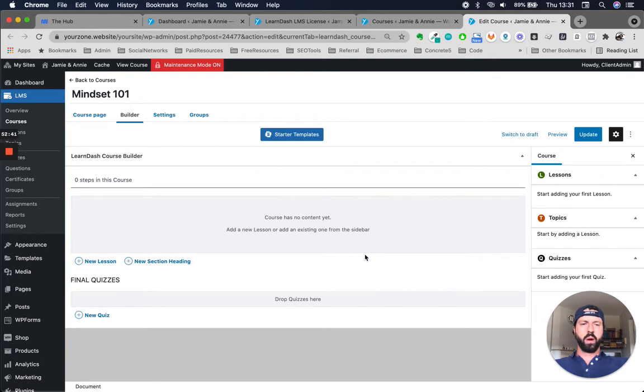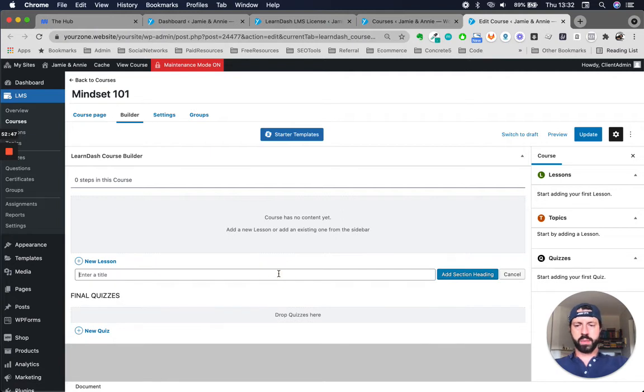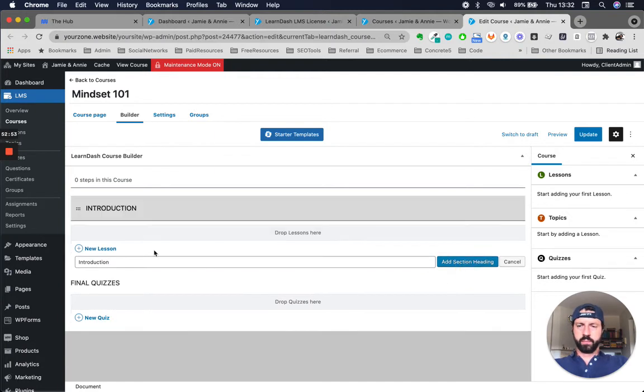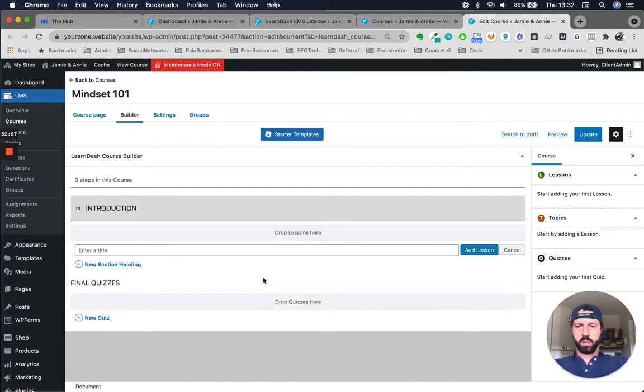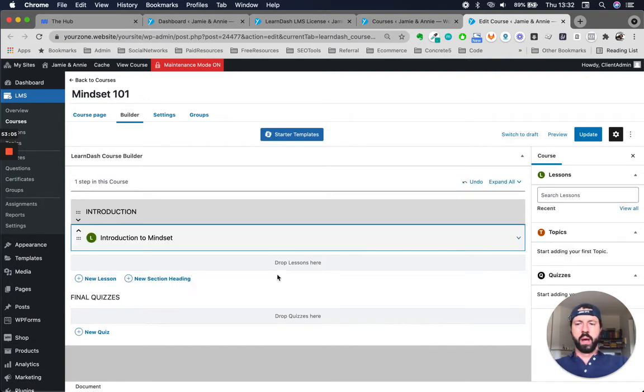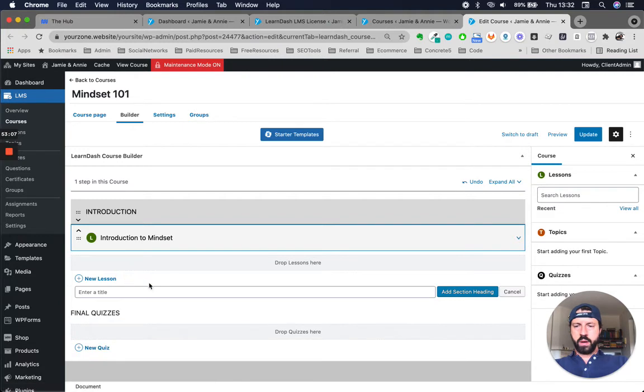Okay, so this is where you build the lessons of the course. So first things first, we want to add a section. This is optional, but I like to do this. Introduction. You add a section, and then we add a lesson to this section called Introduction to Mindset. Add the lesson, and this will create a lesson page that you will go and edit later on.